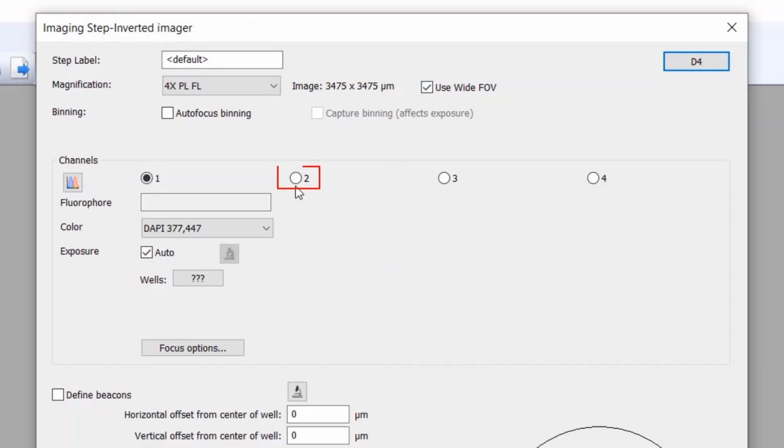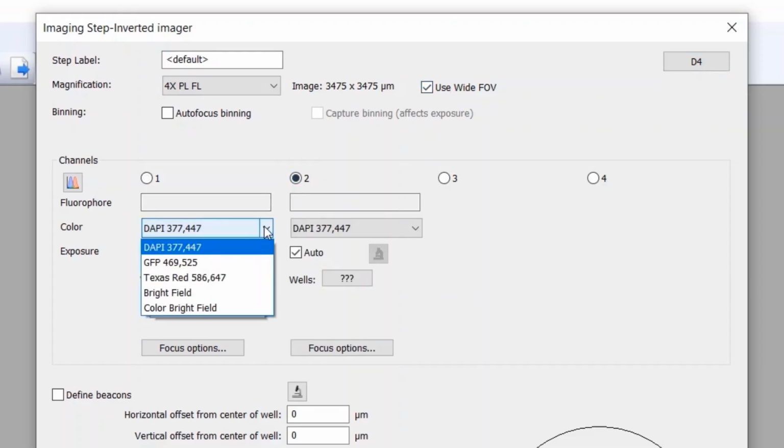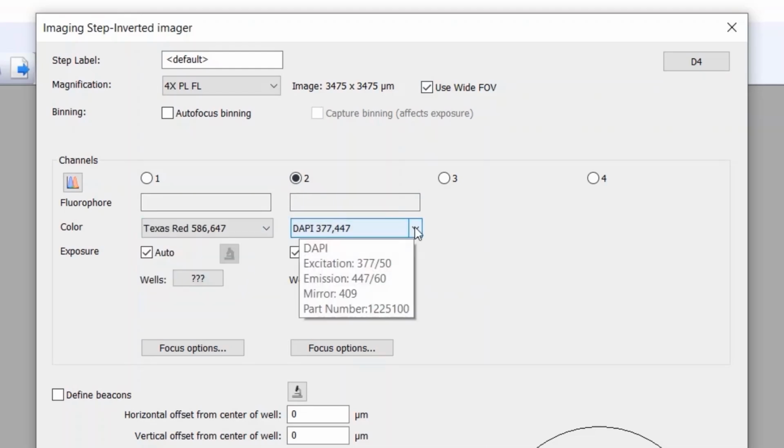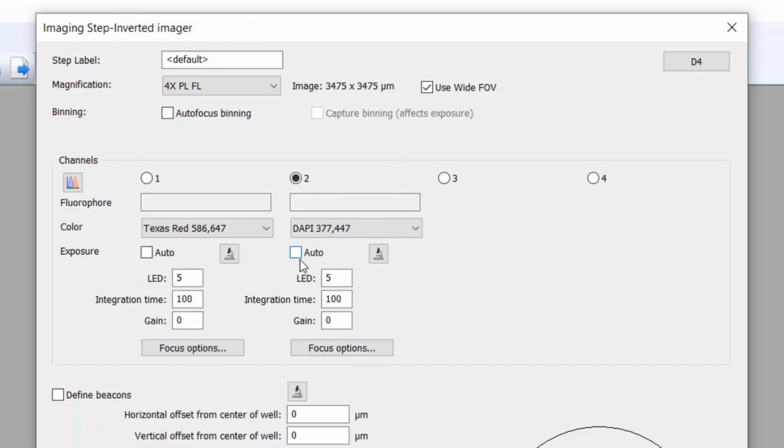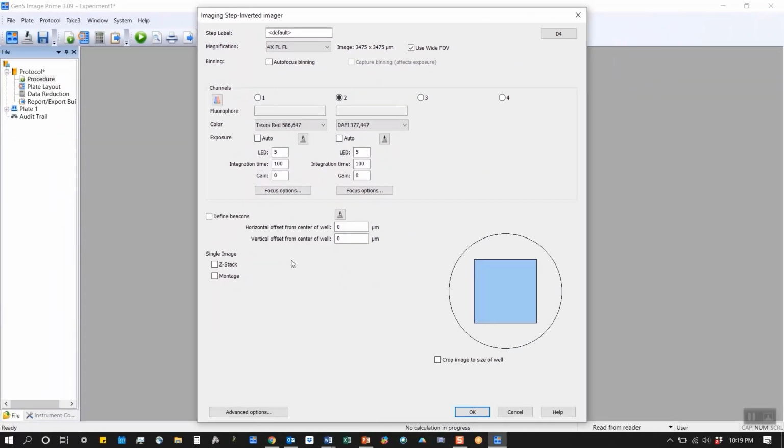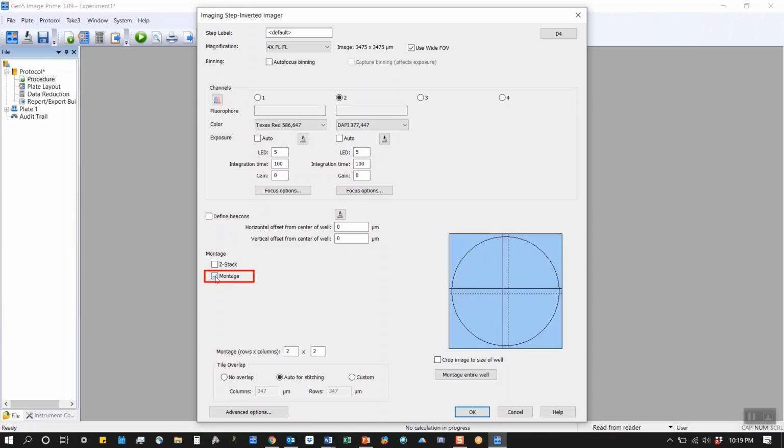For fluorescence, we want 2 channels. We're going to want Texas red as the first channel, and DAPI as the second channel. Now, instead of auto-exposing, we're going to manually determine our exposure settings as well as our focal heights. Because the 4x objective only does not cover the entire well, select the montage, and by default, we will be choosing a 2x2 montage, which will cover the entire well. Additionally, select the crop image to size of well. What this will do is eliminate the area of the image outside of the well for analysis purposes.